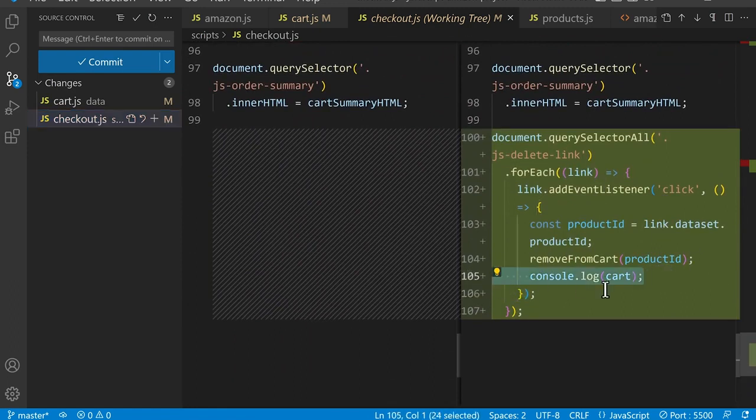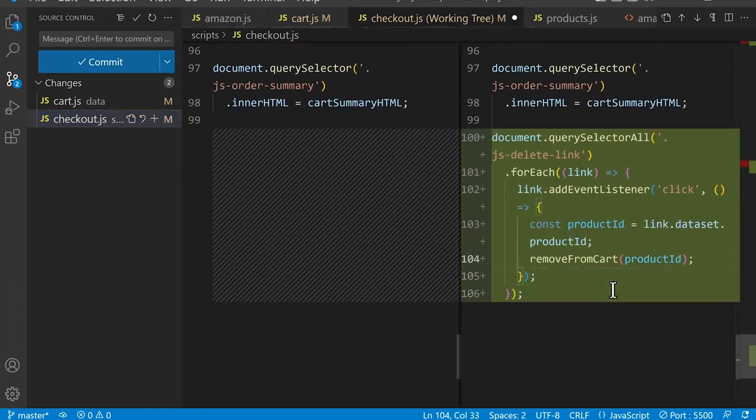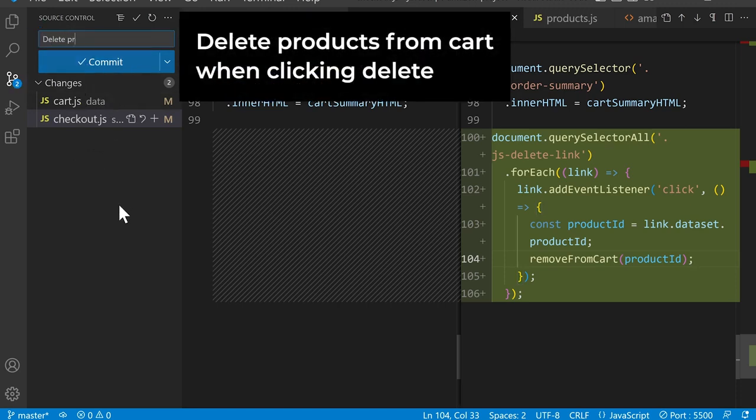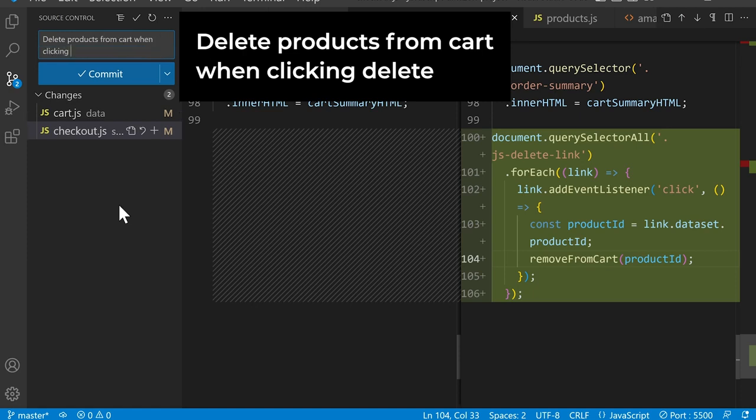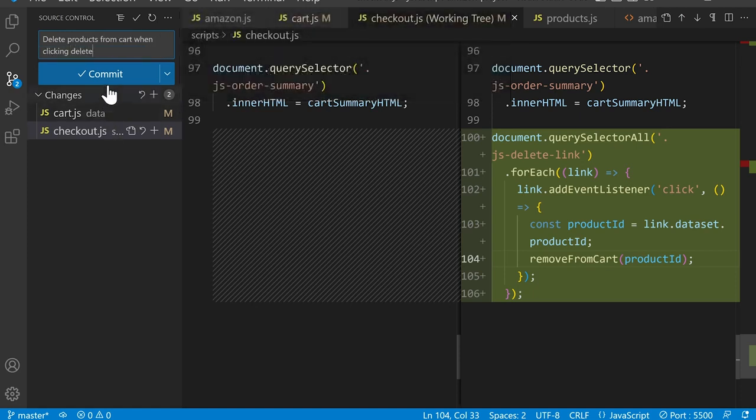Now, finally, we can remove this console.log, save, and we're going to put these changes into Git. So we'll type a message to describe our changes. Delete products from cart when clicking delete, and commit.